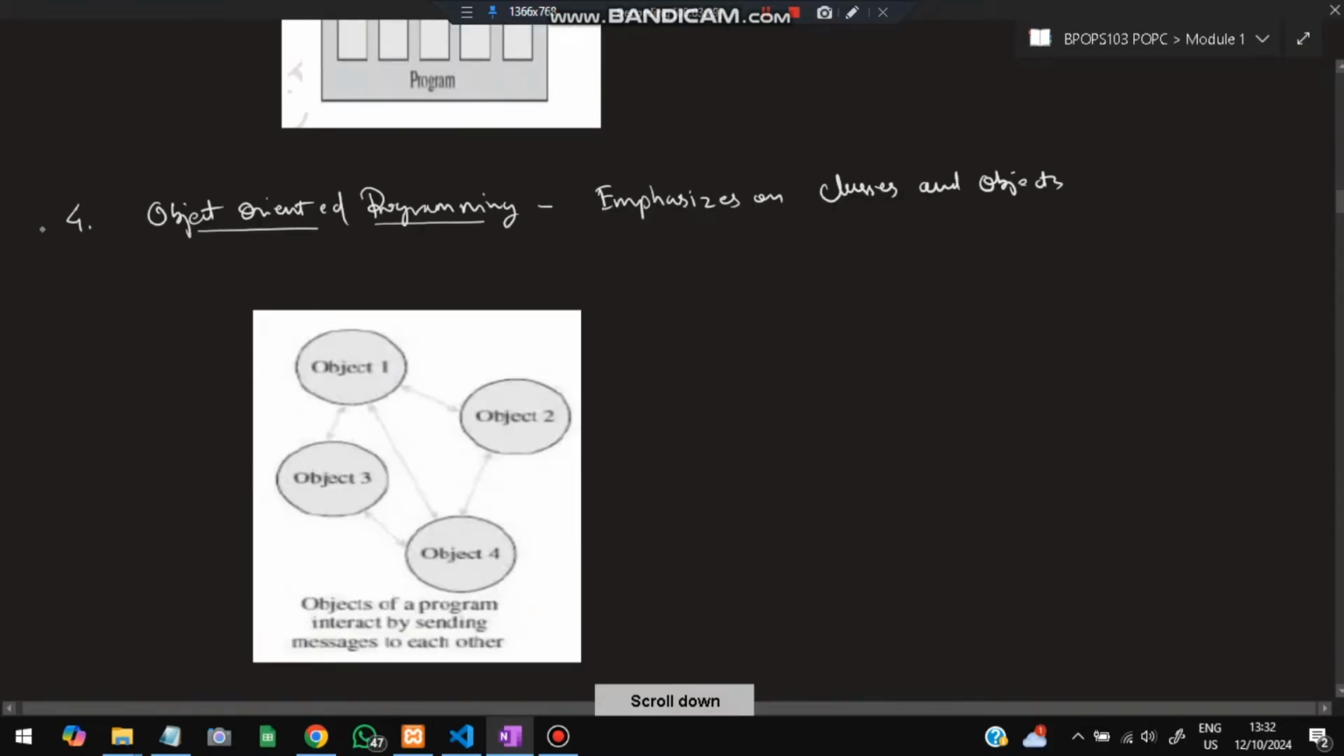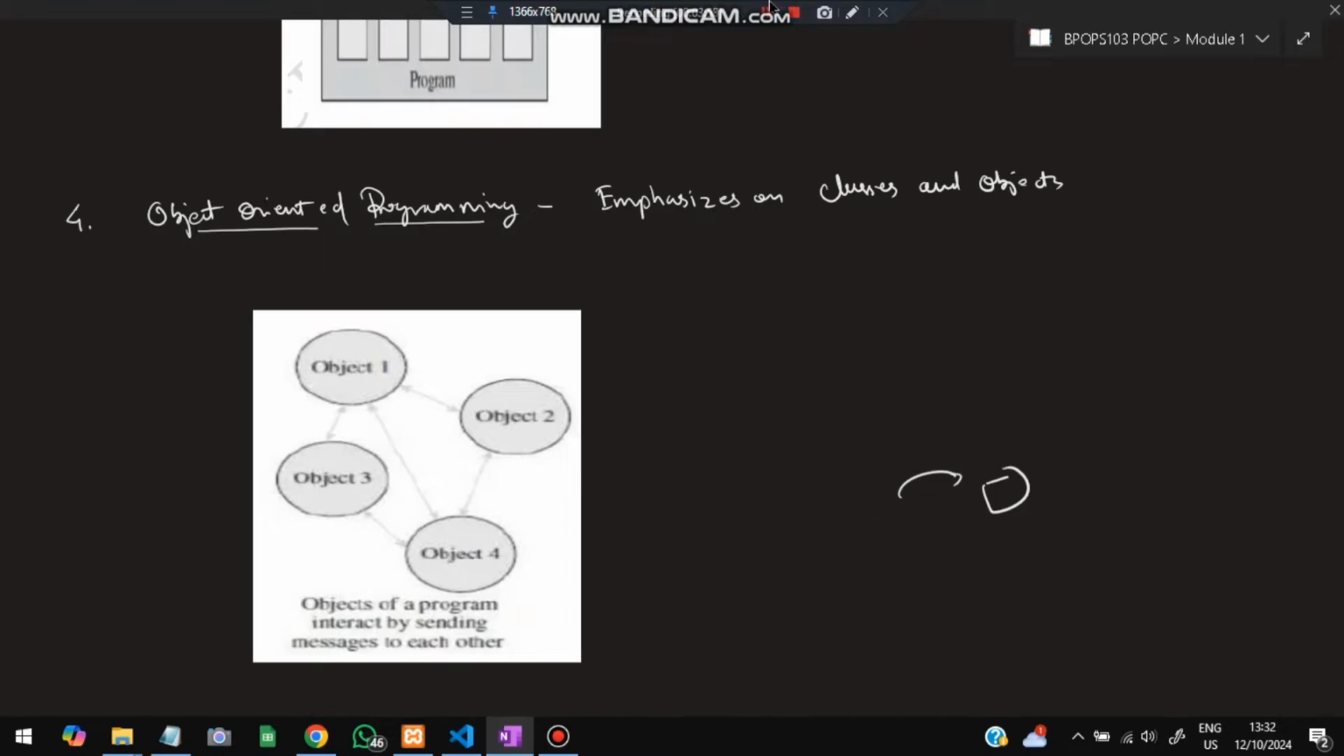Last one is object-oriented programming. This is very important from the exam point of view. Object-oriented programming is the most widely used. Here it emphasizes classes and objects. So what is a class, what is an object? Just understand that a class is a way in which we define what is to be there, and an object is when we create an instance out of it. For example, if I define that a student's ID card should have a name, age and date of birth, and when we create one ID card, that will be the object.